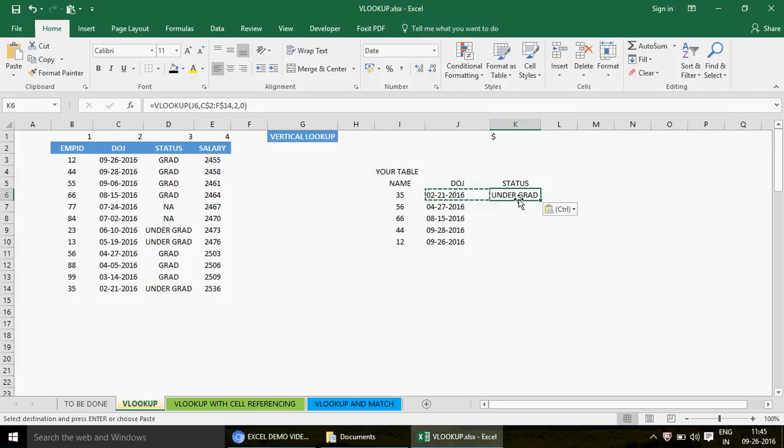I got the value called the undergrad, right? And I can drag it and you would see that the values are coming perfect, right? But is it the correct way? I don't think it is a correct way. I'll tell you the reason. Now first of all, let us understand why we are getting this value.